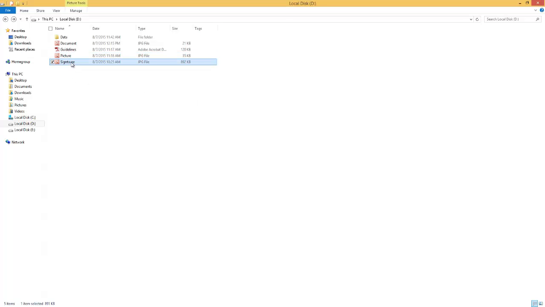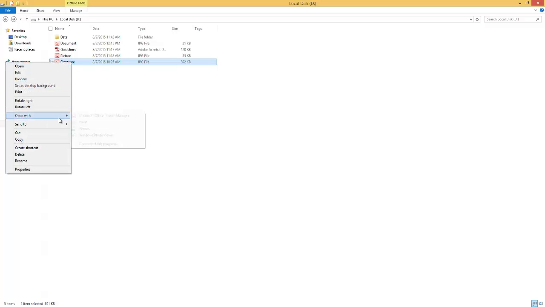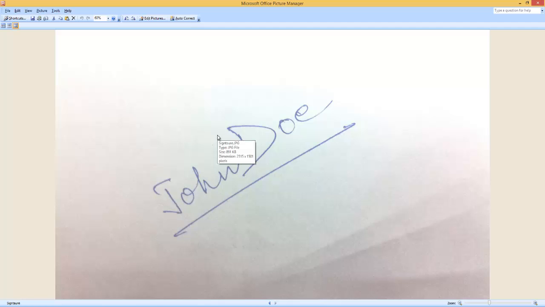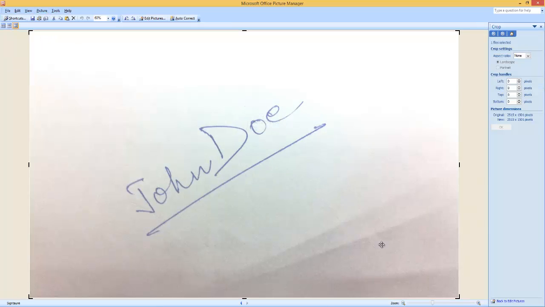And then going to the signatures, let's open the file containing your signatures again with Microsoft Office Picture Manager. Dimensions required here are 80 mm by 35 mm. So let's first crop the photograph in the same aspect ratio.